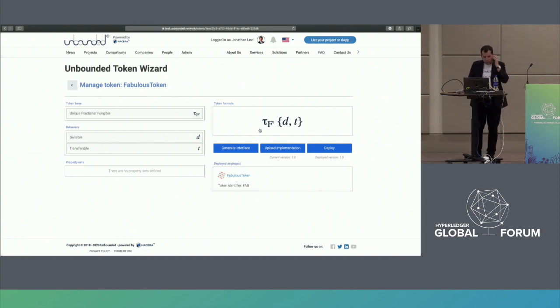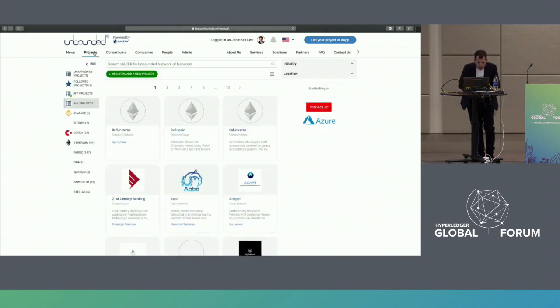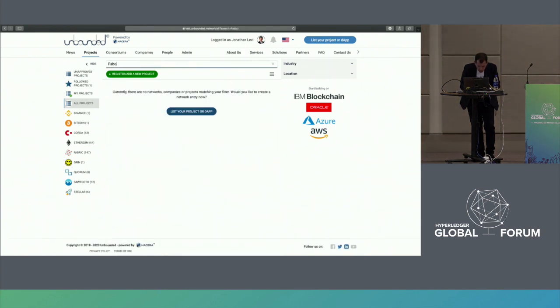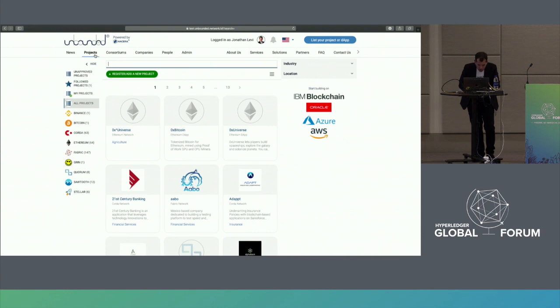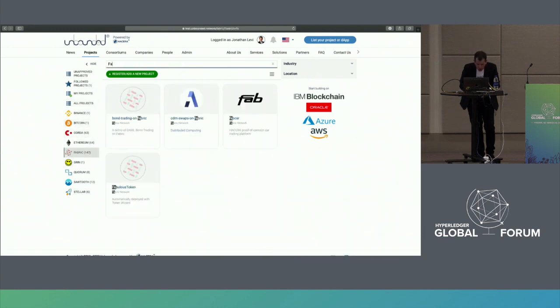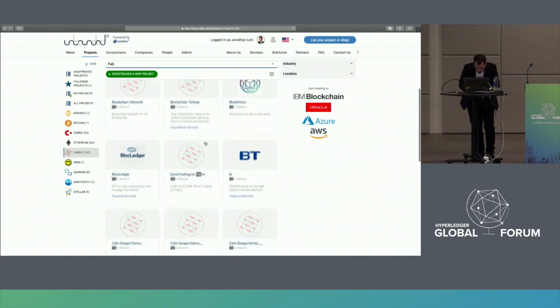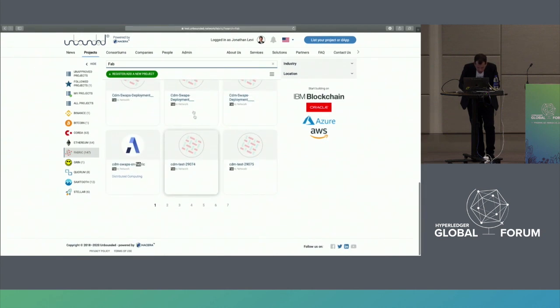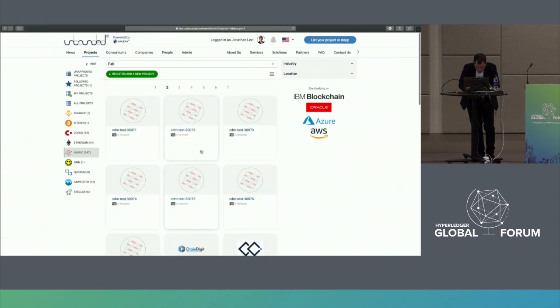And we partnered with Digital Asset a long time ago, and this allows us to have an abstraction layer that sits on top of, let me just see if I can find it here. Fabulous token, do I have it here? I'm supposed to be able to run a Fabric. If it was deployed, it should be here. This is the previous demo, by the way.